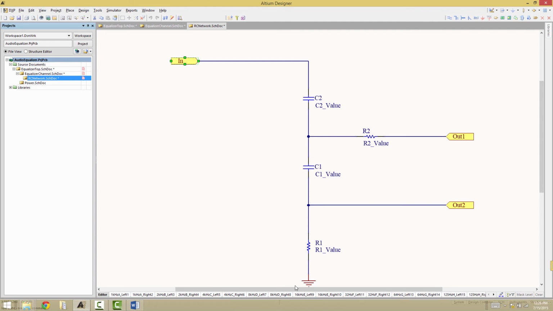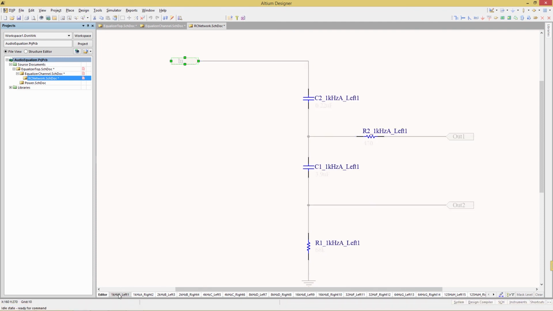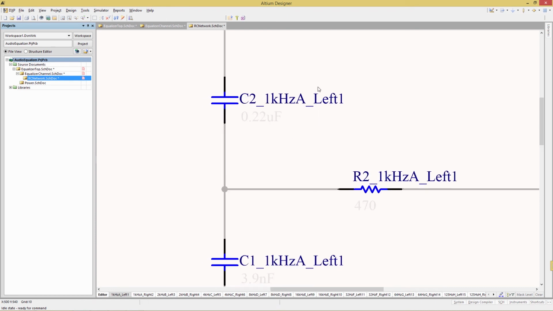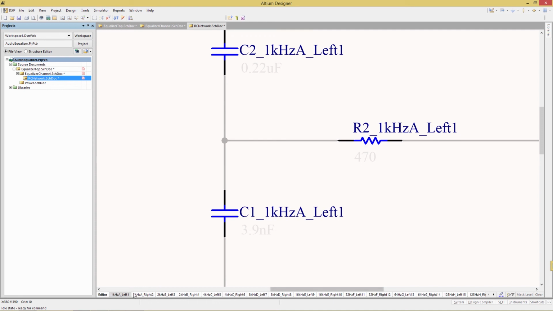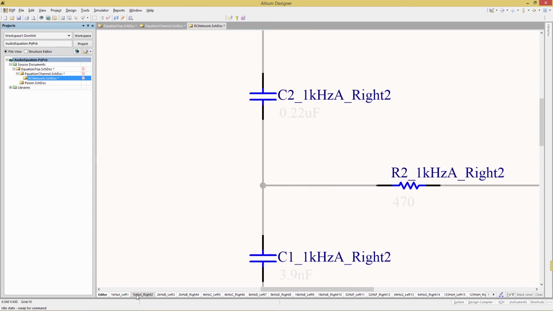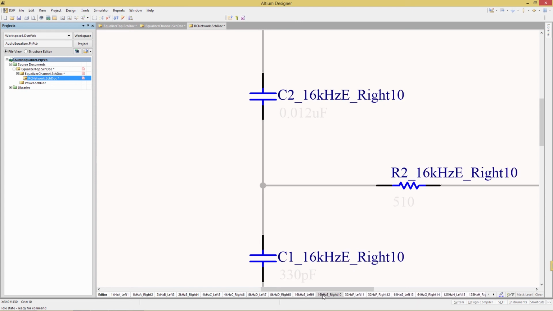So 1 kilohertz left, for example, you see here that the designator C2, 1 kilohertz, A left one. And if I just go through the tabs, you'll see that those designators change as well as the values. We've got 0.056 microfarads, 0.022, etc. So the key here is the compilation, which then incorporates all the parameters specified at the top level within each of the individual schematic sheets.